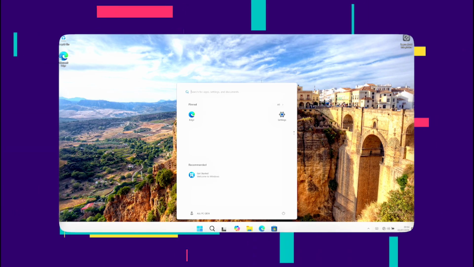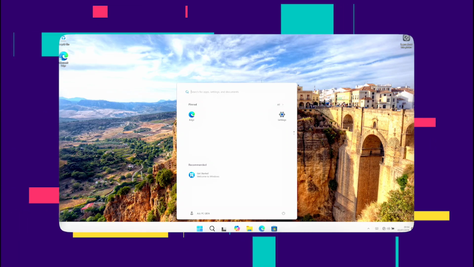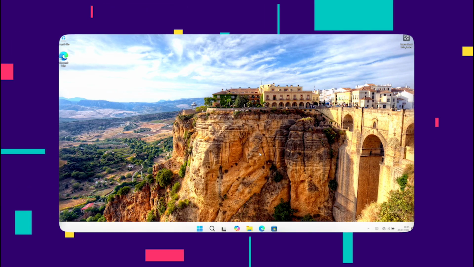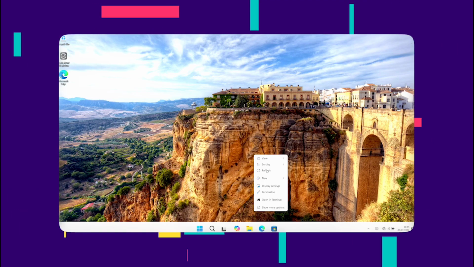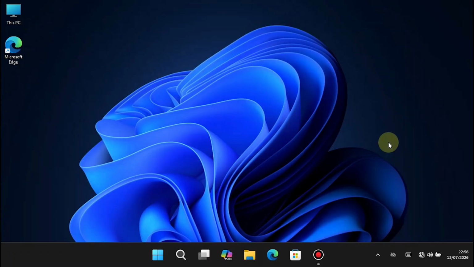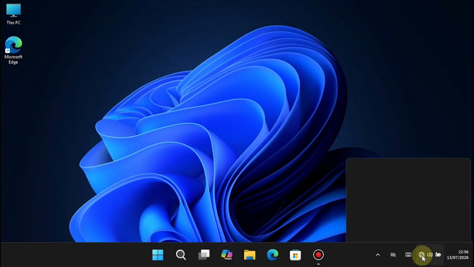These simple optimizations can help your computer run faster, stay more stable, and avoid common issues that many users experience after a fresh Windows installation. So let's get started. The very first thing you should do is update Windows.